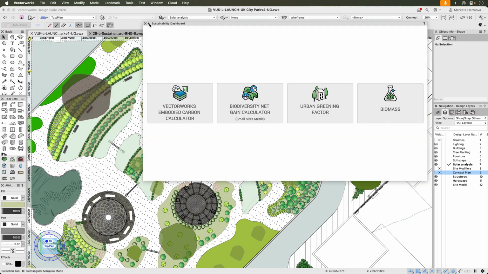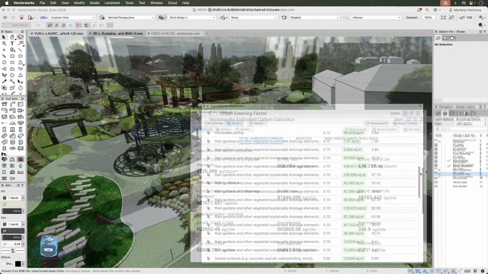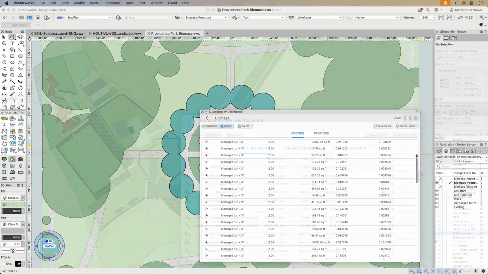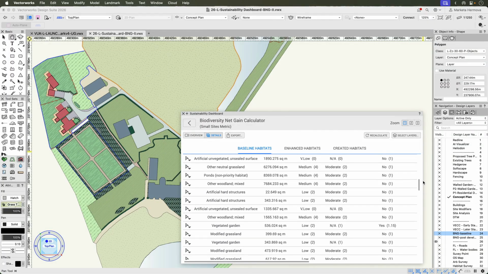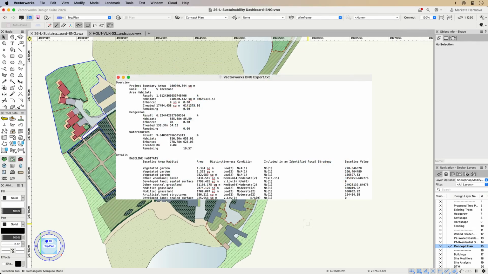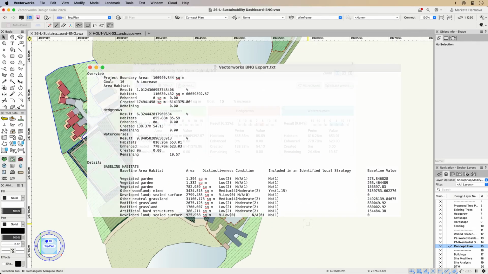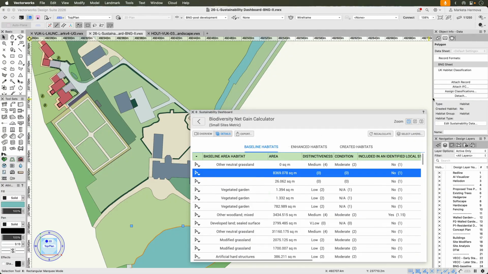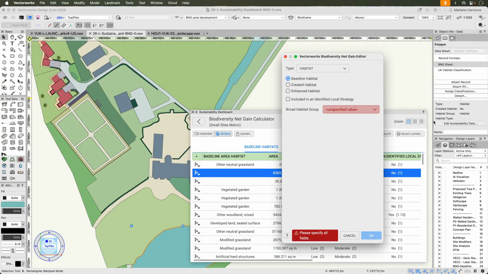Vectorworks Sustainability Dashboard lets you track embedded carbon, urban greening scores, biomass density, and biodiversity net gain in real time as you design. Save time on the production of landscape plans for biodiversity net gain submissions using the Sustainability Dashboard and the available BNG framework for the small sites metric. Automate internal BNG assessments for small projects during the design stage and streamline collaboration with ecologists, local authorities, and other project stakeholders.